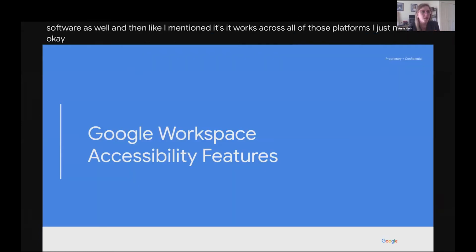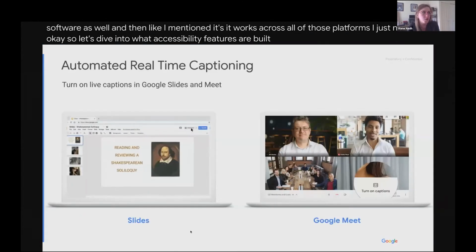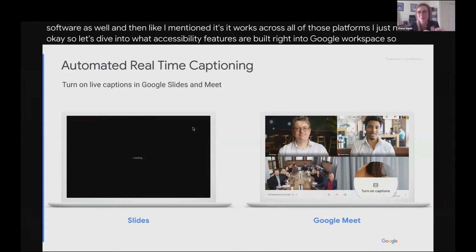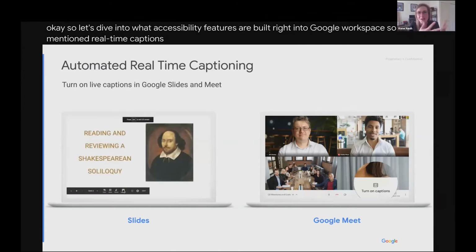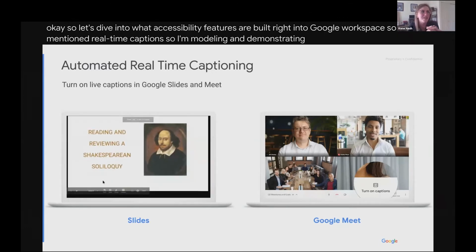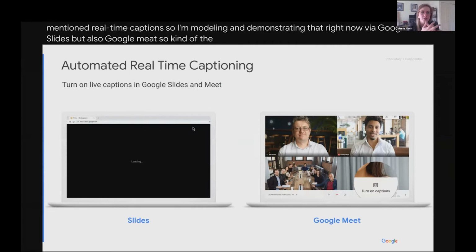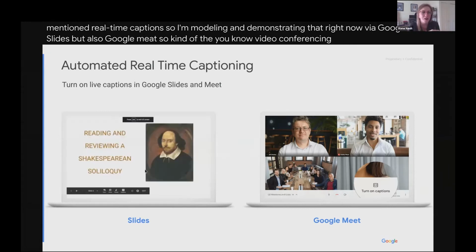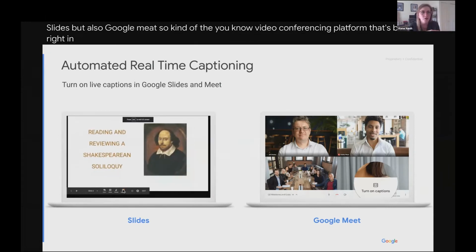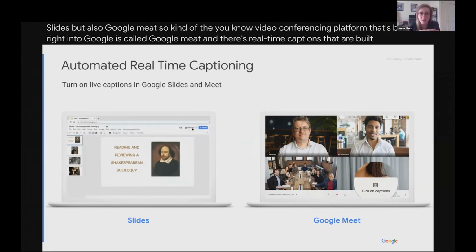Okay, so let's dive into what accessibility features are built right into Google Workspace. So I mentioned real-time captions. I'm modeling and demonstrating that right now via Google Slides, but also Google Meet. The video conferencing platform that's built right into Google is called Google Meet, and there are real-time captions built into that as well.